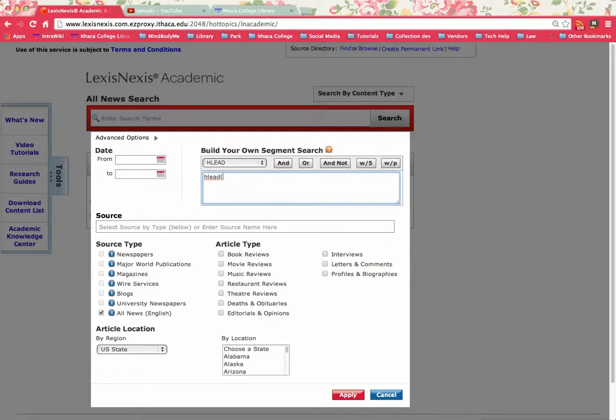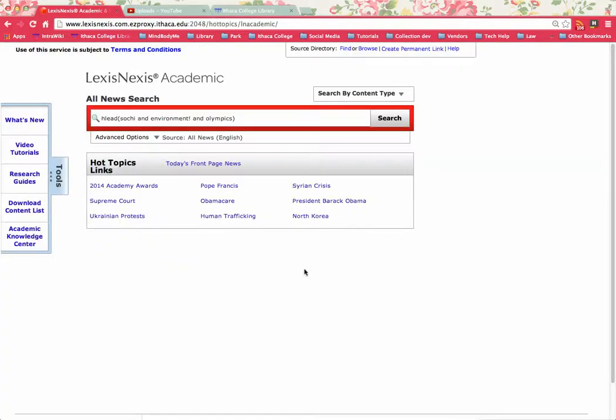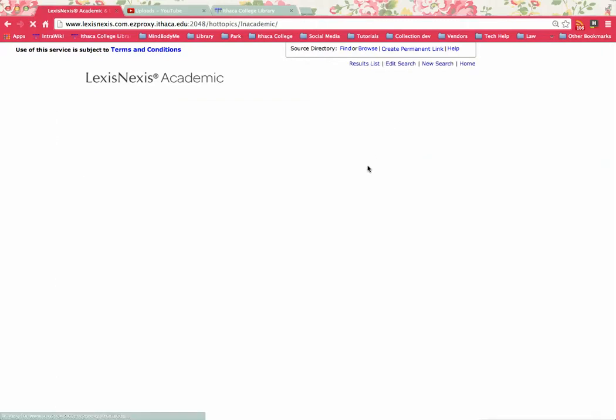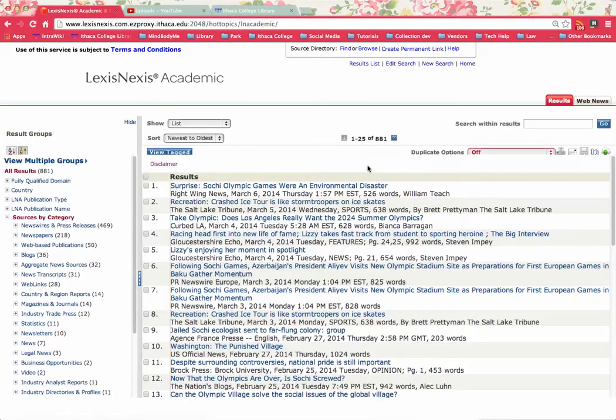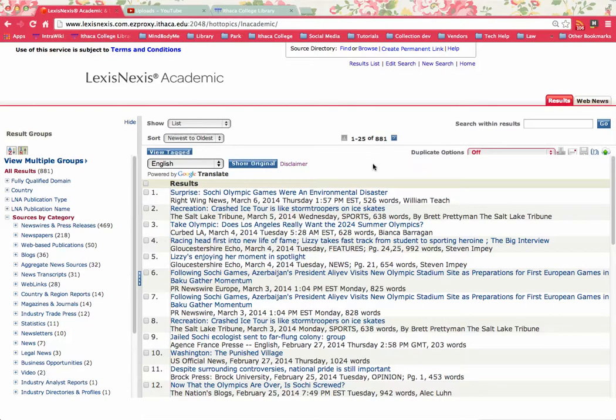And then I'm going to enter in my search terms, Sochi and environment and I truncated the word environment with the exclamation point. That will give me environment and environmental. I come down, click apply, and then you see my source information's there and my search terms. Hit search, and you'll get your search results.